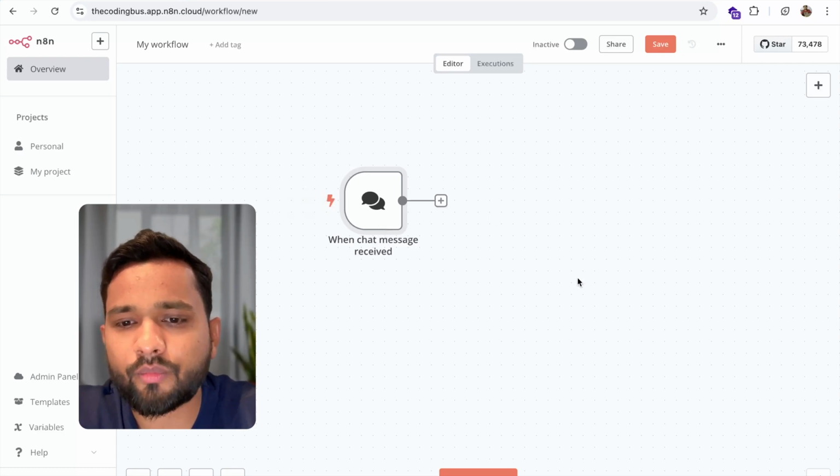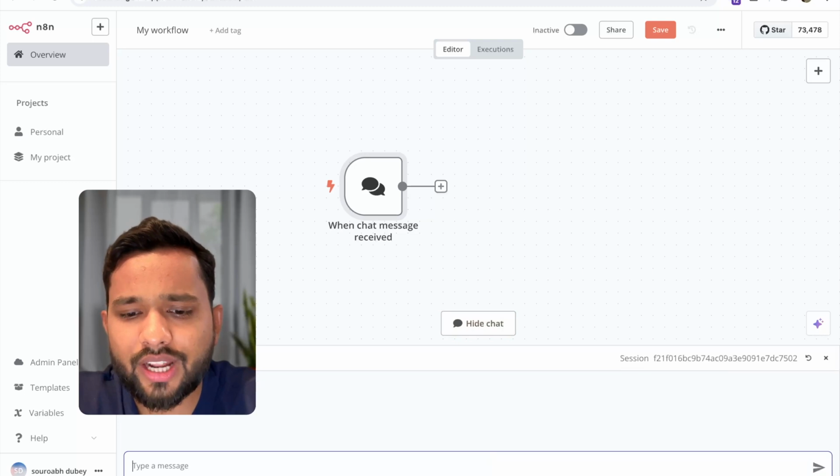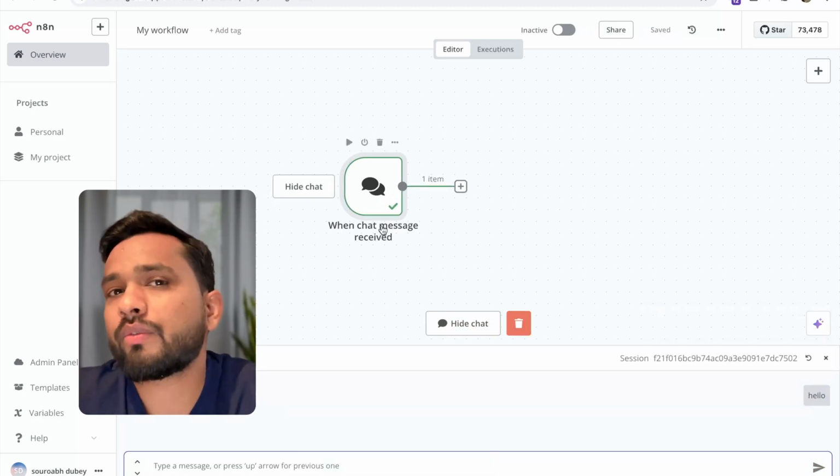You can move it anywhere. Now, you can see the bottom. Click on Open Chat. And when you send a message, suppose hello, the node executed successfully. But what should we do next?